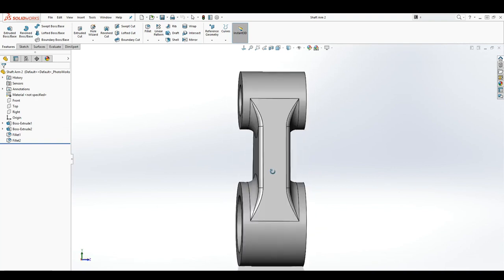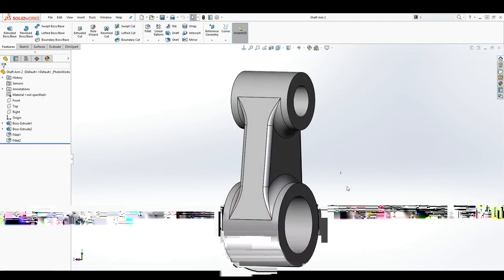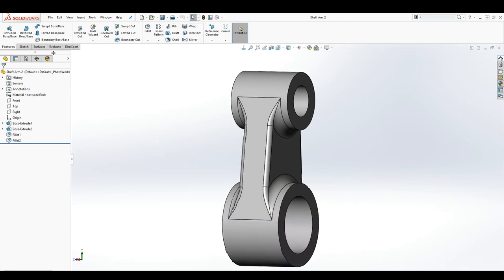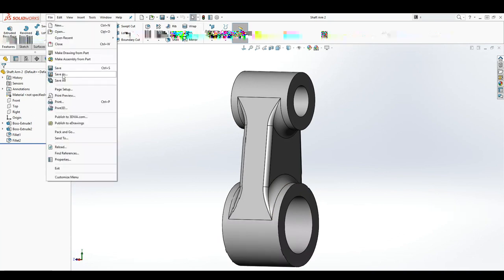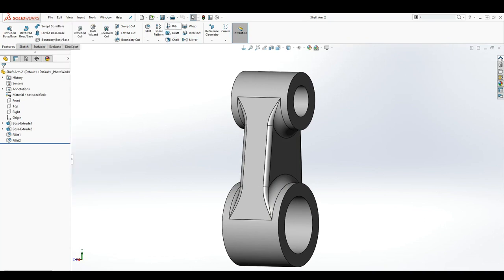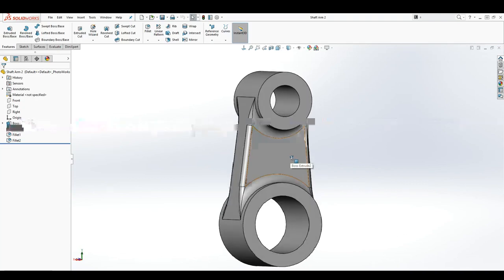So those are the different ways you save in SolidWorks. You can save from here, Ctrl S, or you can go into the part file and do the different save as. And that is pretty much it, and I will see you in the next lecture.